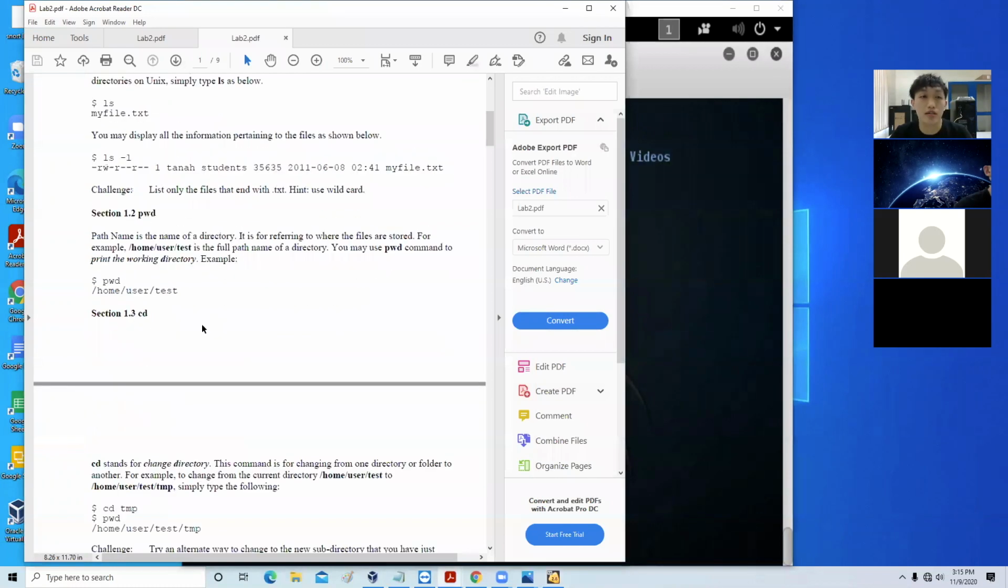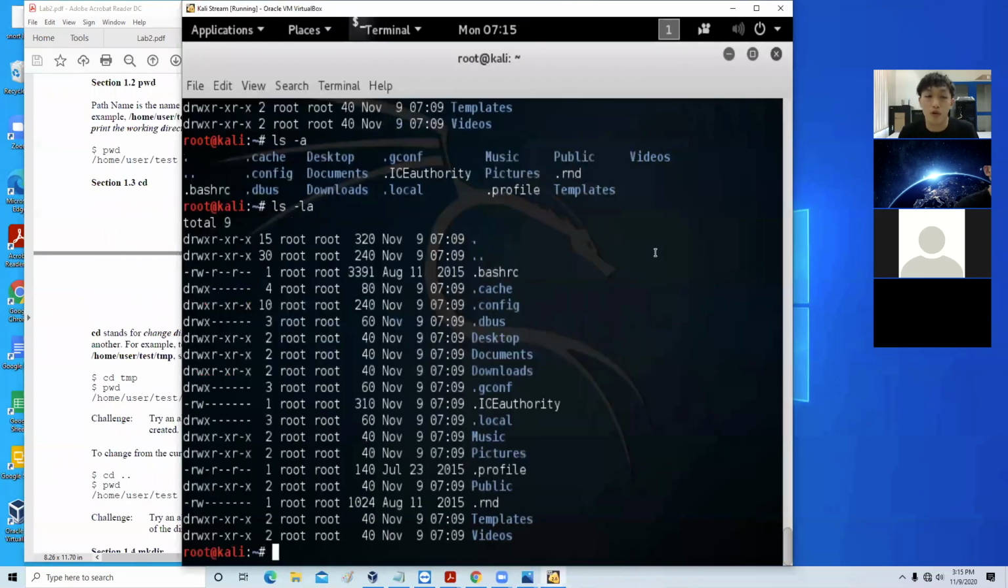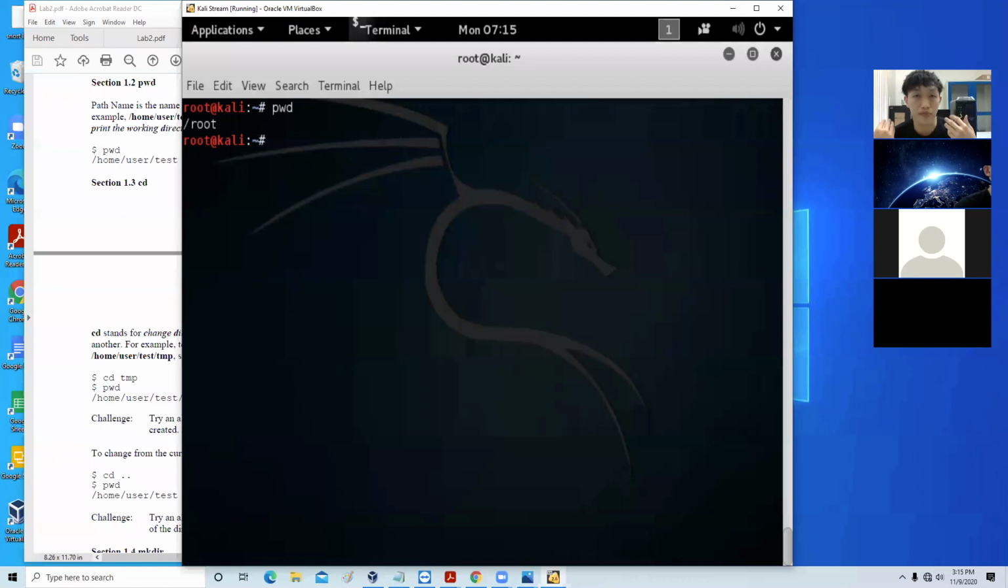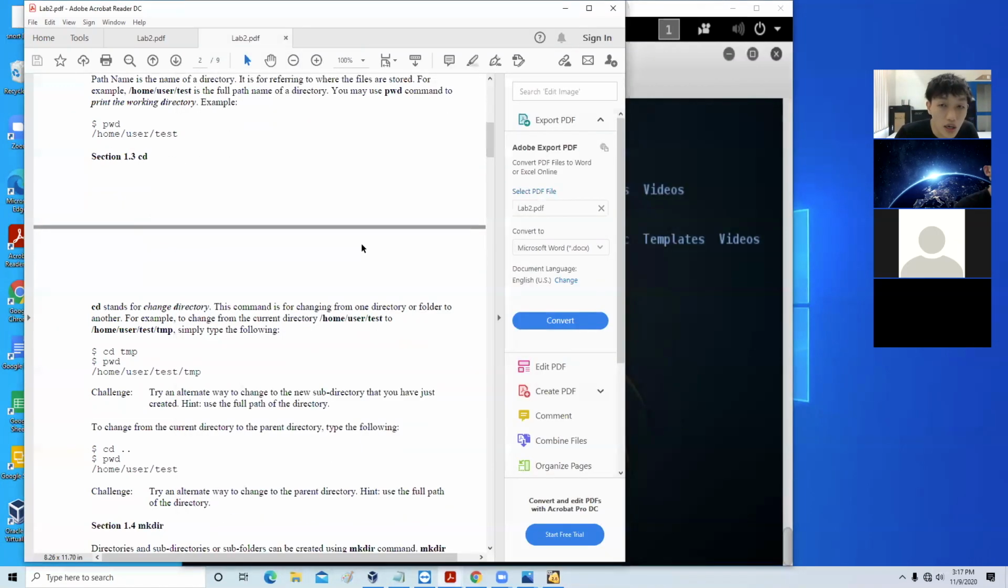Now, next one here, and we have talked about this pwd for print working directory. It shows me I'm in the root. If you do whoami?